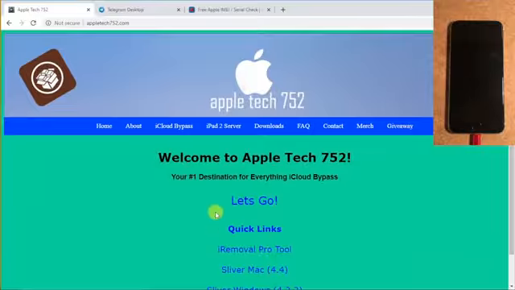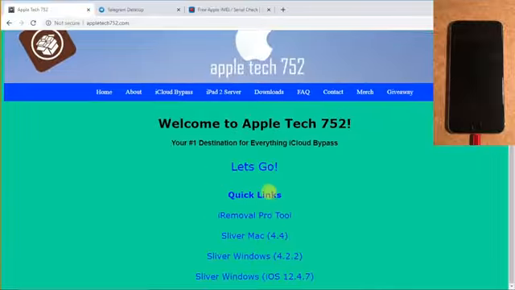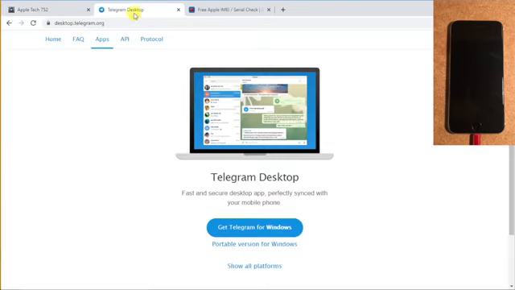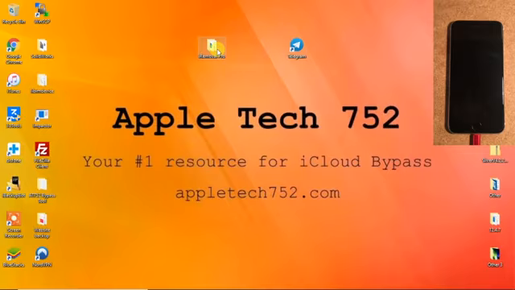So first, we need to head over to my website at appletech752.com, and under the bottom here, you'll find some quick links. Just click on the one that says iRemoval Pro tool and download that to your desktop. And then you're also going to want to go to desktop.telegram.org and get Telegram for Windows right here, and this will download Telegram. Go ahead and put that on your desktop as well. You should have these two programs, the iRemoval Pro and the Telegram, and once you have those, we're going to go ahead and checkra1n our device.